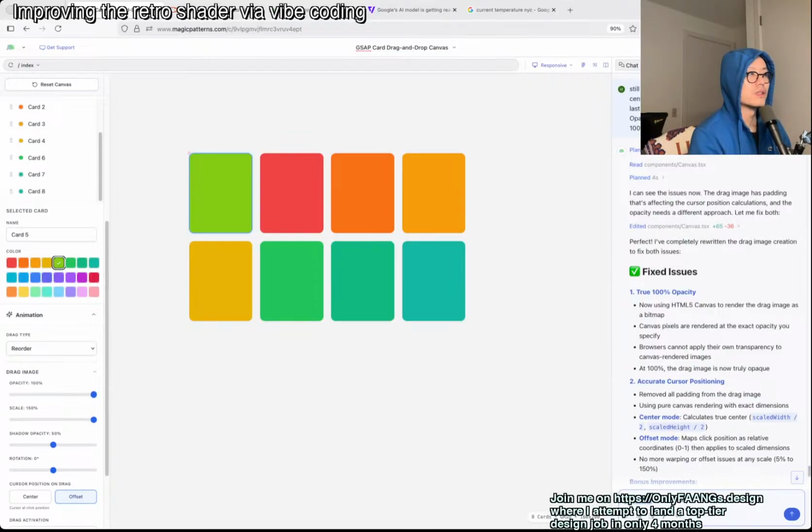Opacity for drag image is still not showing correctly. It's lighter than the options I've selected. Let's discuss what might be causing this bug.